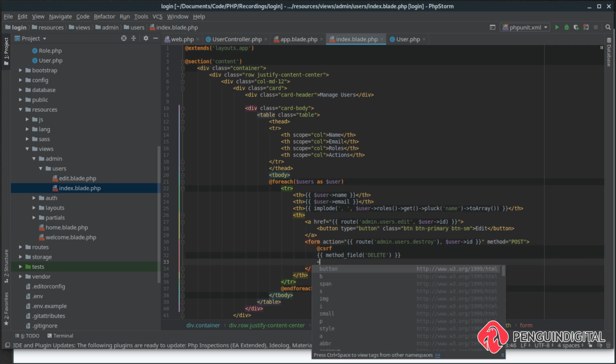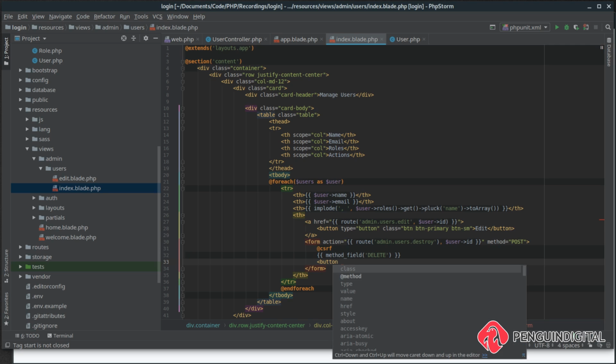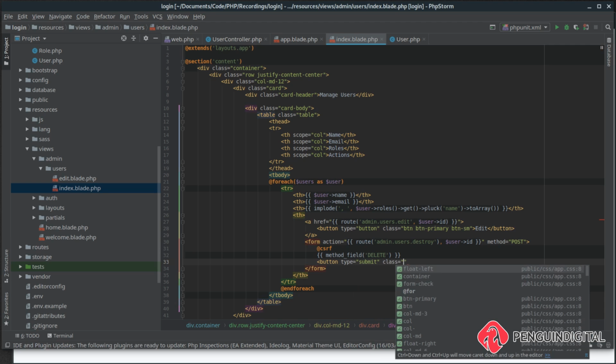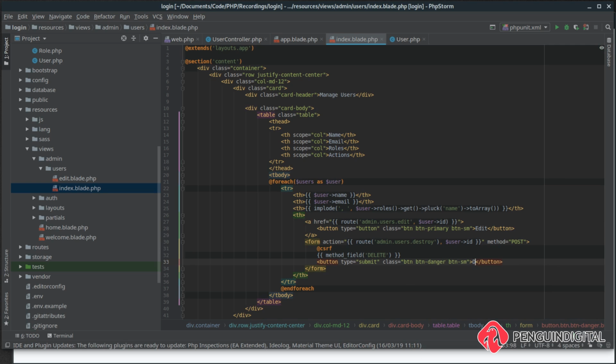And now we can create our button. Like the edit button above, it's a simple button, and we're going to give it a type of submit, and let's apply some styling to it. So it's just a standard button, btn btn-danger, and btn-sm. Then we can just give that the text of delete. Now let's take a look at this.